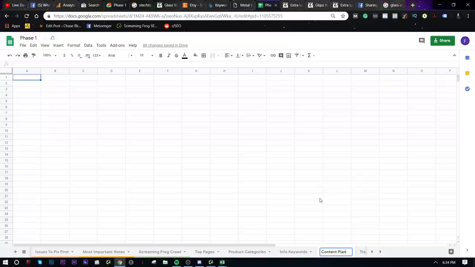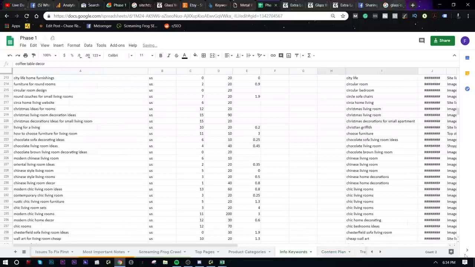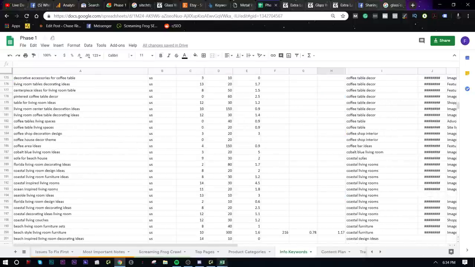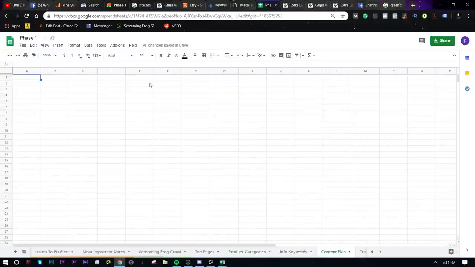Have a content plan, and you're going to want to start dragging your info keywords in here and figuring out which of these you want to start putting into your website, and then what that content is going to look like, like content length, keyword difficulty, all that stuff.